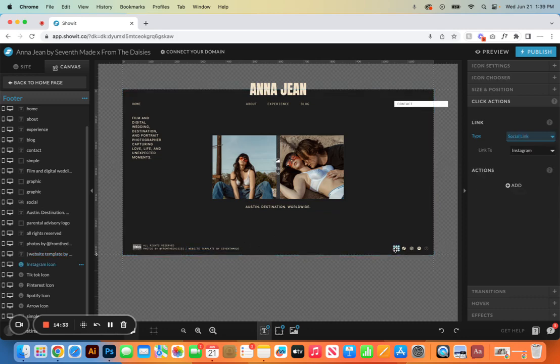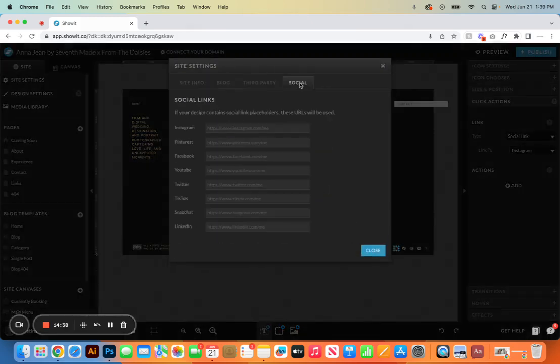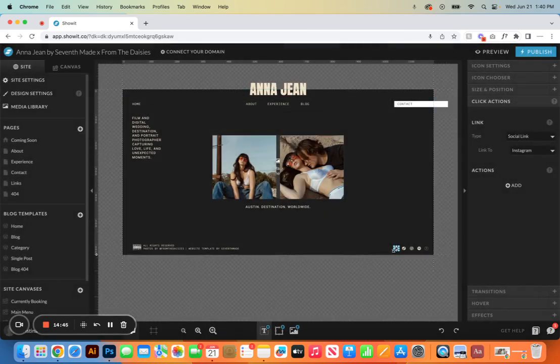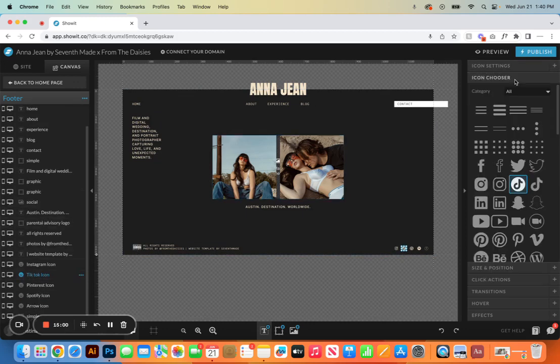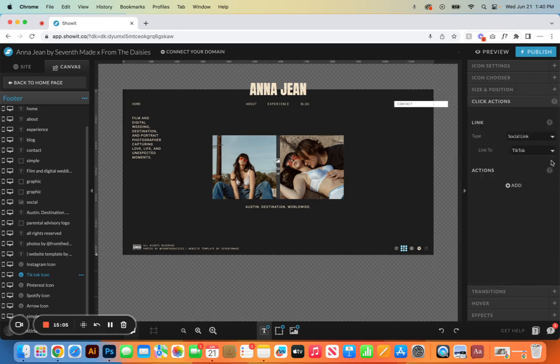At the bottom, we have icons available. So in site settings, under social, this is where you added the social links that pertain to your business. And then this is how it works. So once we have the icon selected, we go to Click Actions, Social Link, and then it links to Instagram. And then we'll go with the next one. Within this canvas, if, for example, you don't use TikTok, but maybe you use Facebook, you could select a different icon, and then for click actions, you're going to choose Facebook.